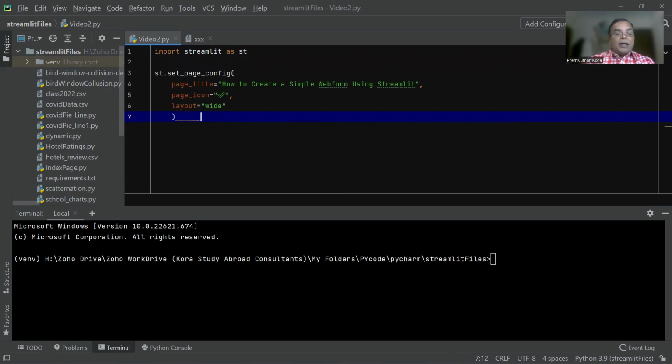Okay, and it's very important that this function should be the first one, immediately after the import, so that all the page attributes are set there. Okay, so let us see how this looks in a browser.